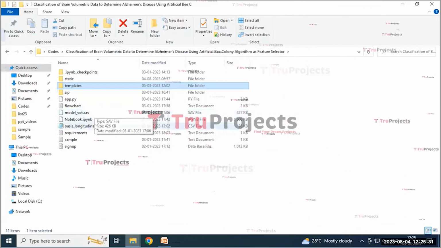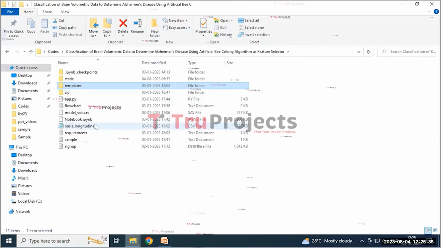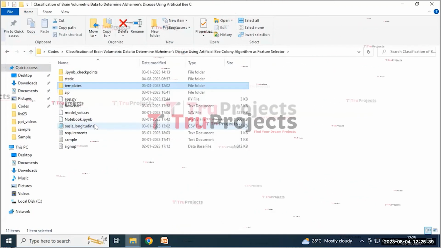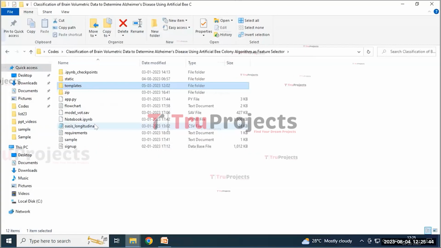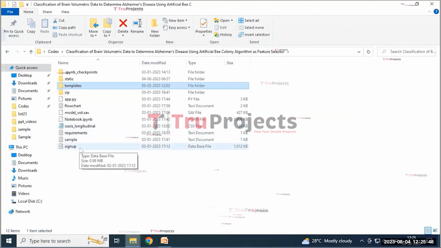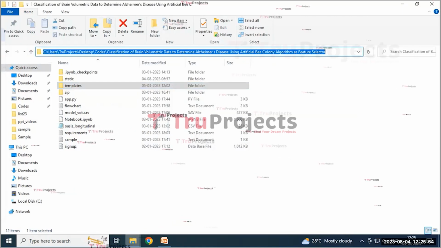And the next one is the notebook IPYNB file, which contains the combination of code, graph, and output all in one place. It allows the user to write and execute the code in individual cells, making it a popular choice for data science. And signup.db is a file that appears to be the database file used to store the user information.